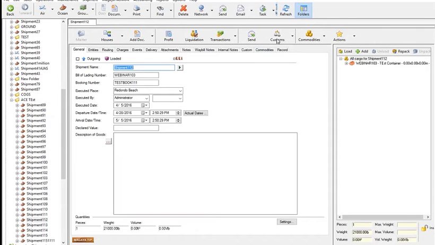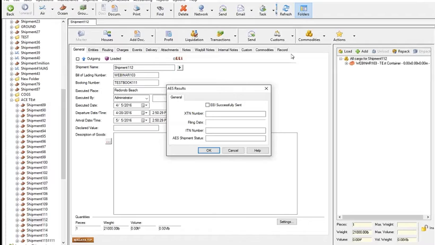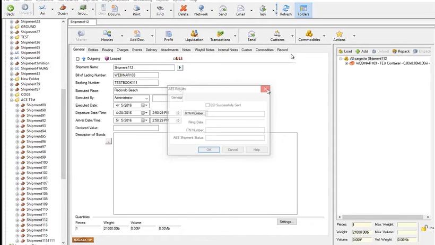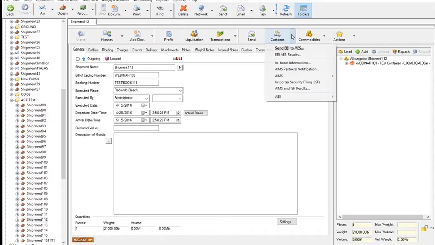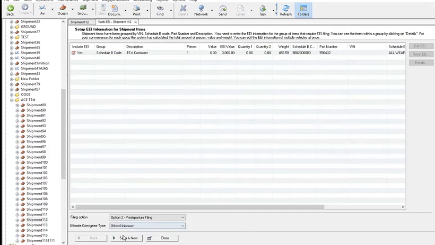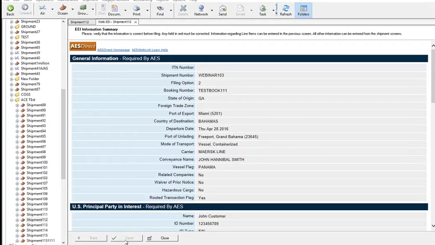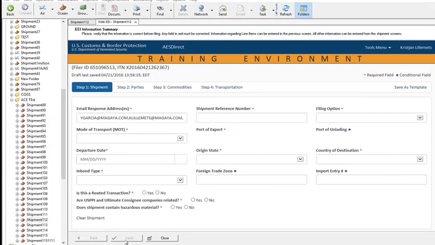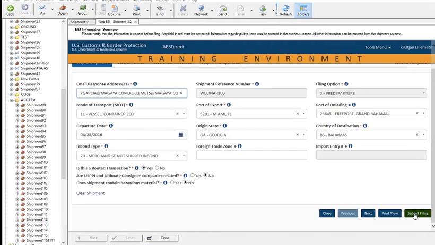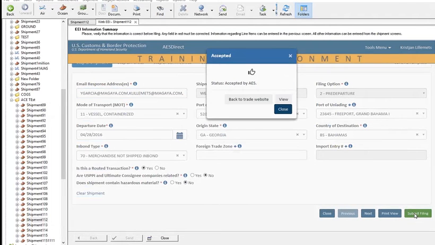I close this window. I go to Magaya and try to pull the ITN number and other results to Magaya, and it is not happening. That's because we didn't click back to trade website. So we have two options. What I suggest, if your filing was successful, the easiest way really is to just file again the same shipment. It will count as an amendment, but your data does not need to be updated or different in an amendment. So here I am just filing the same shipment again.